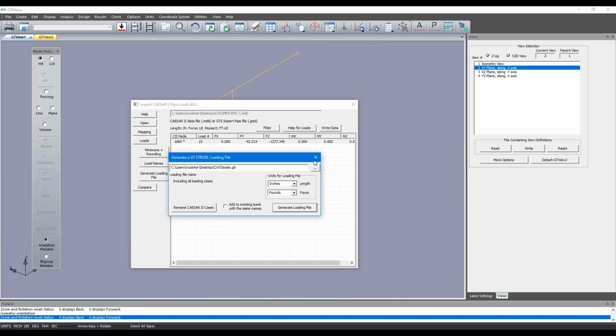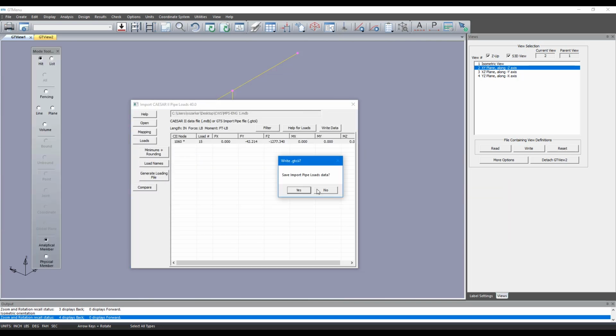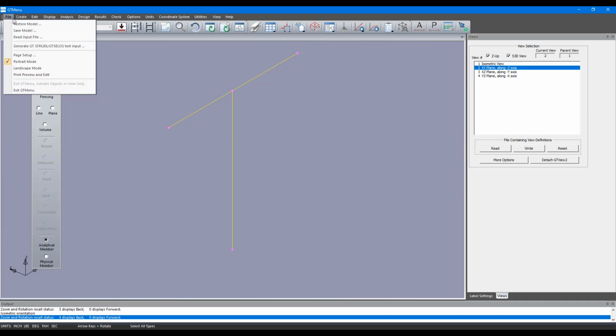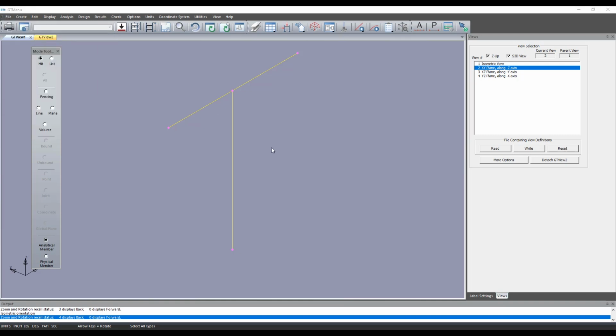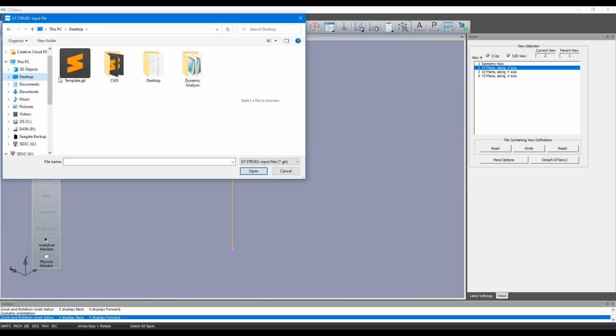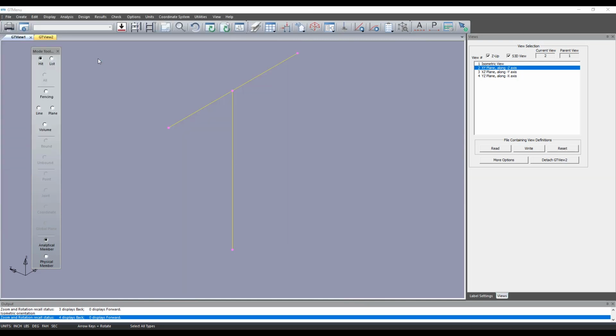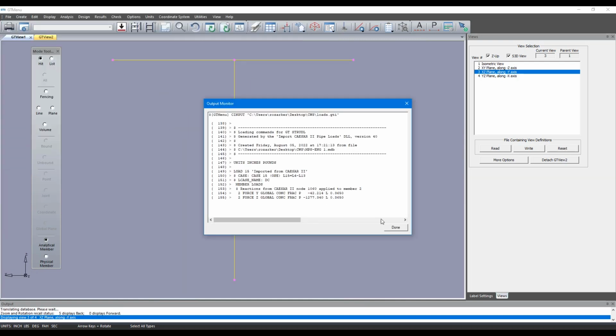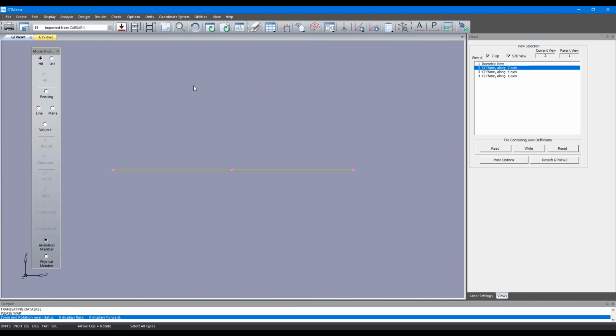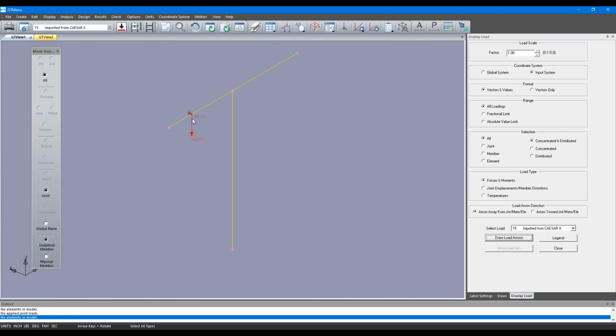Okay. Now to visualize those loadings inside GT-STRUDL, you just go to File, Read Input File, and then go to the desktop location and just import that loads.gti file. And with that, what you'll see is the restraint loading has now been applied to member number 2, and there's the loading 1277 pounds.